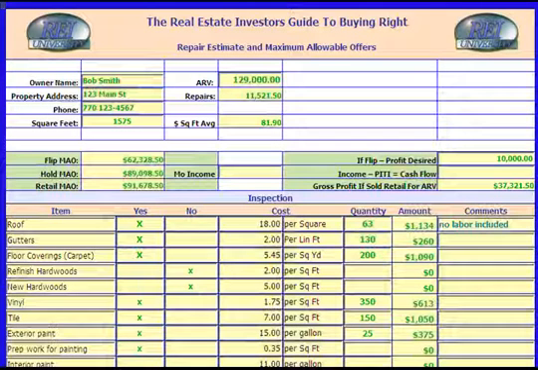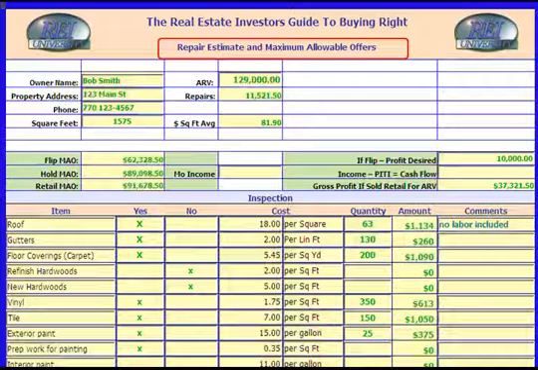In this video, we're discussing the process of going through the repair inspection and coming up with a repair estimate that we will then use to determine what our maximum allowable offers could be, and then talk a little bit more about strategy in a separate video section. This video will specifically deal with the process of estimating the repairs.